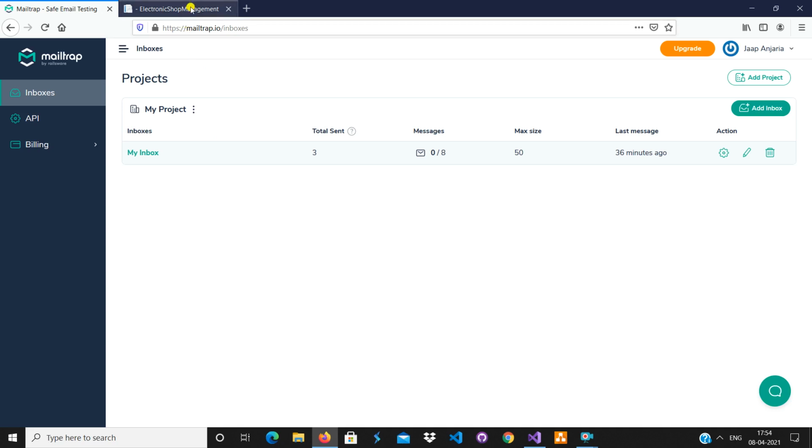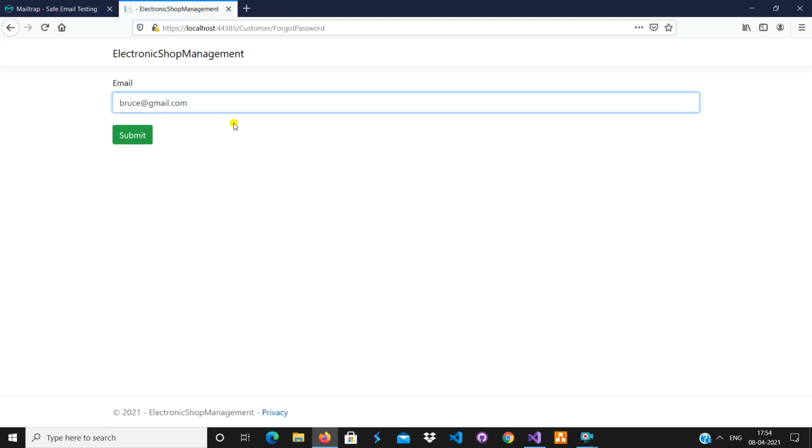As this software is in the development portion and I have not deployed it, that's why I'm using Mailtrap. So the email would be shown over here. Once I click on submit, there would be an entry of email. So I'll just show you in Mailtrap. Just a minute.